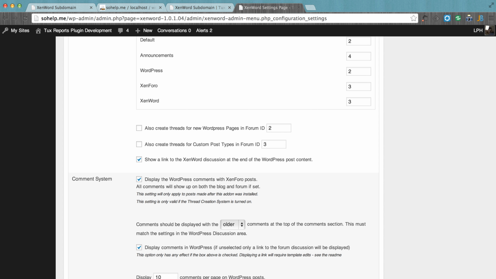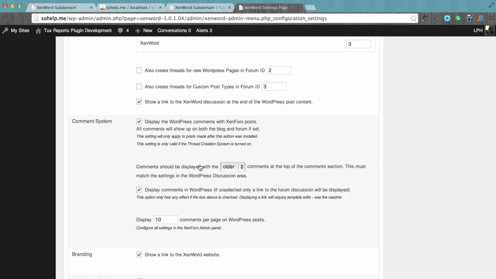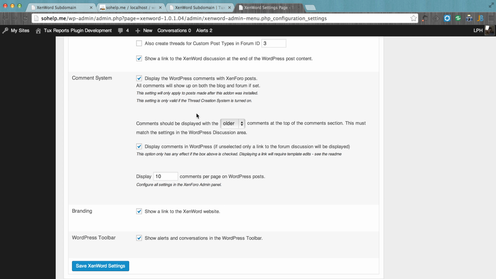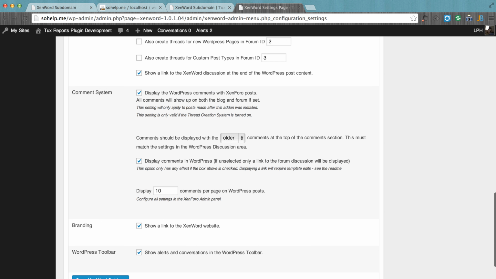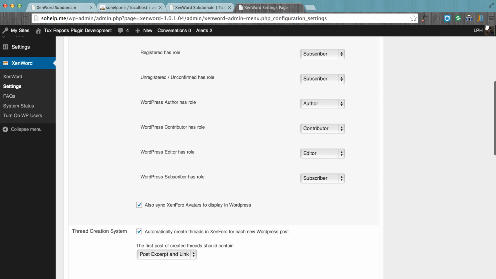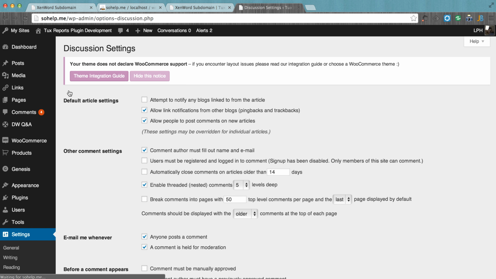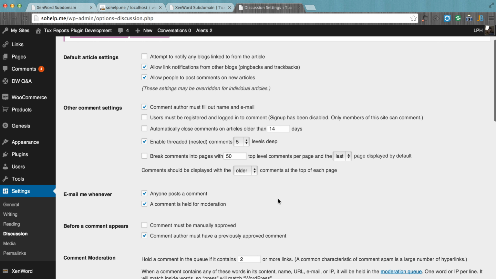And then here's the coolest feature, which is that comments can be displayed in newer or older fashion. So this is something totally new that is kind of nice. If you change it here from the default, which is older, you'll also need to go into your settings and discussions on the WordPress side, and you'll need to set it so that the comments are older or newer there. Okay, make sure those two match.